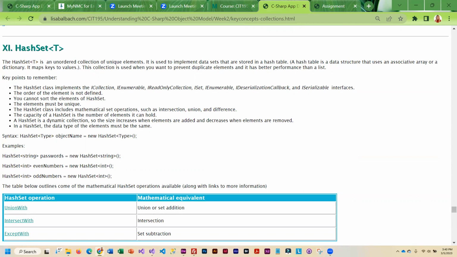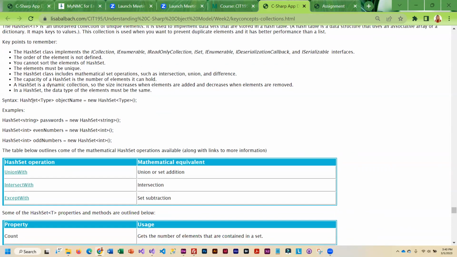Okay, so obviously the elements have to be unique. You cannot sort a hash set. A lot of times it's used to compare lists or combine lists. And so it does have a dynamic size. And this is how you create it, kind of the same as the other collections. And I do have some examples.